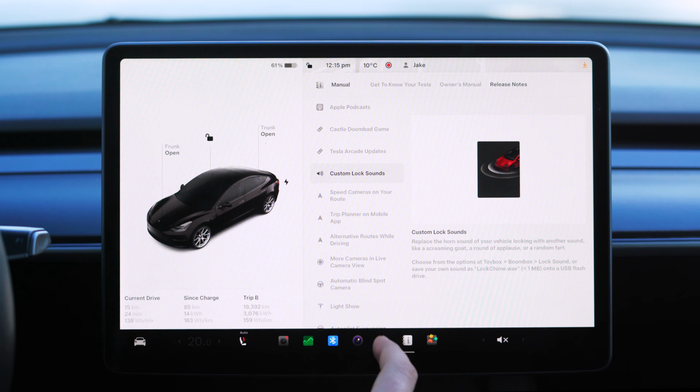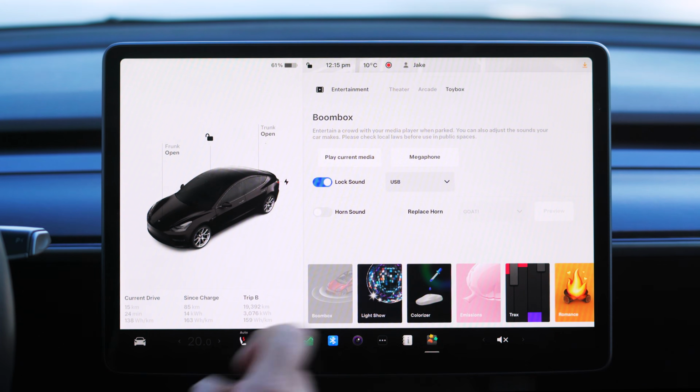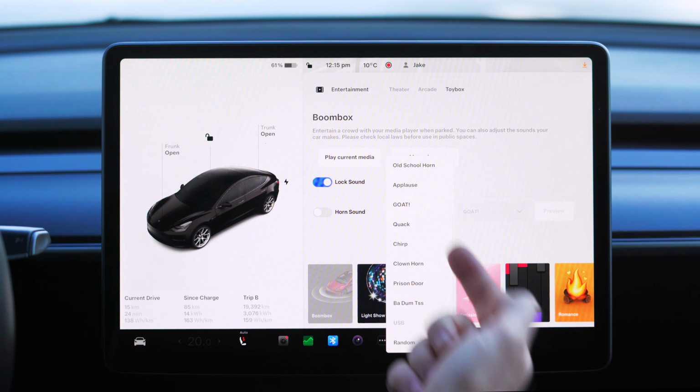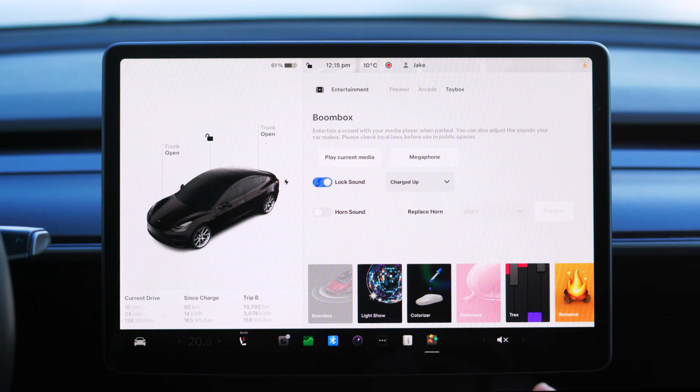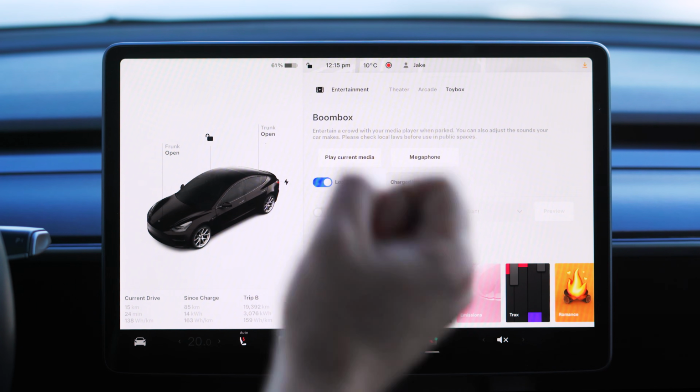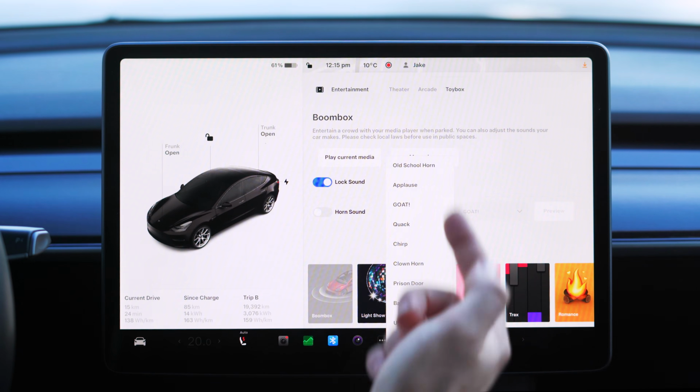Pretty cool. So just by default in the actual Tesla, if you go to your boom box, you have custom lock sounds. And then you'll have a selection of pre-done ones in the car already. Like this charge up, you can't really hear it, but it sounds kind of like a Tony Stark charging up his weapons. Kind of cool. So there's a bunch of choices to go through.